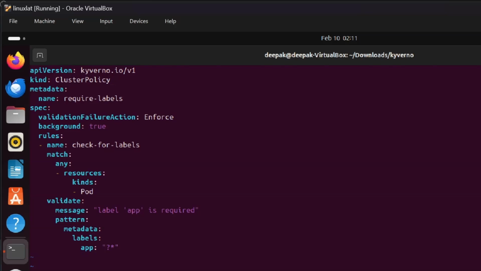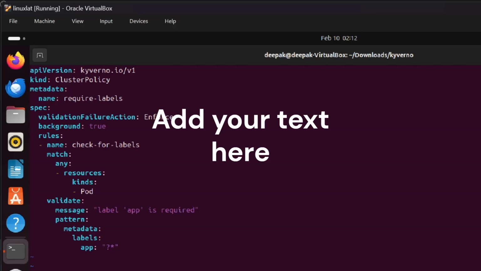Then name: require-labels. Metadata is the information about the policy. We are giving it the name require-labels. This is just so we can identify it later. Spec is the short form for specification. This is where we describe what the policy actually does. Everything below this is the actual rule.